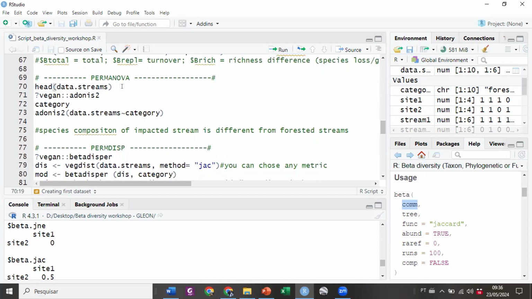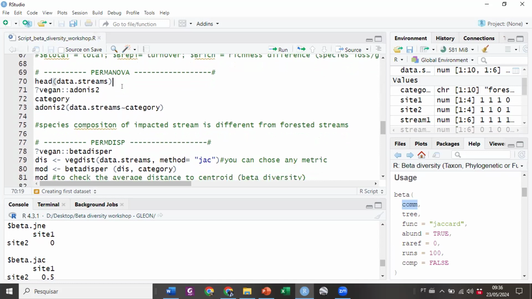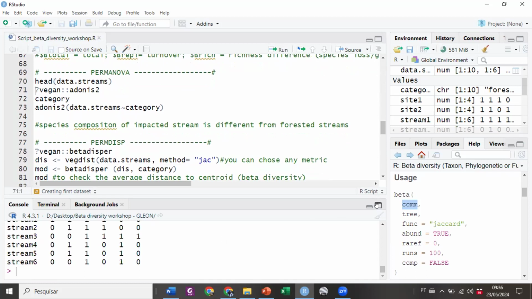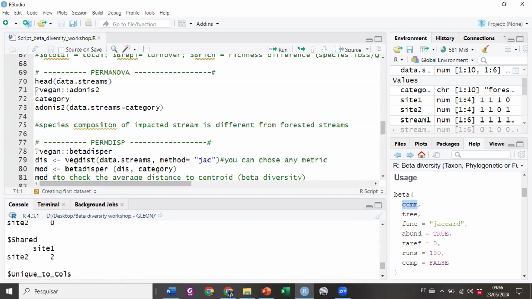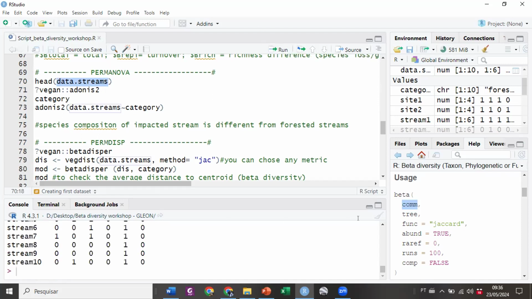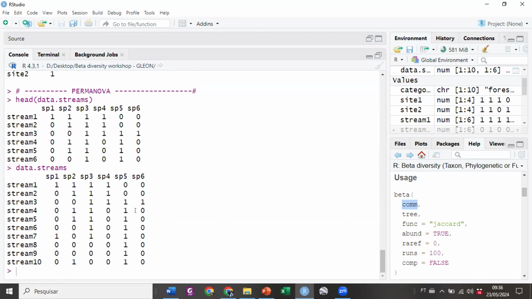Okay, so I move on. The next analysis related to beta diversity that I like to use is PERMANOVA. And now we're going to use another data set, which is the data streams, where we have, let me show you the entire data set here. In data streams, we have 10 rows and 6 columns. The rows are streams and the columns are the species.